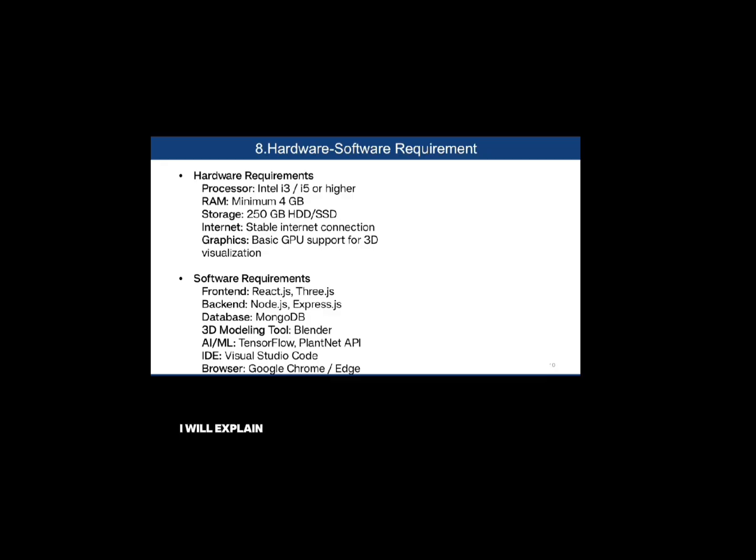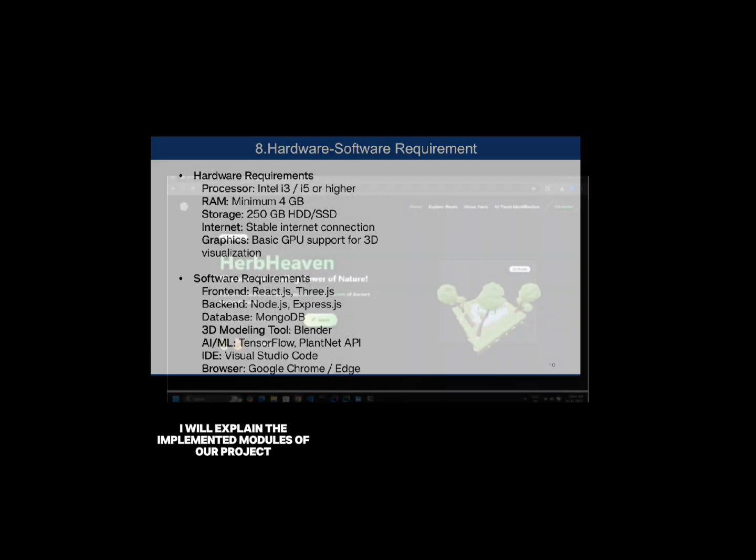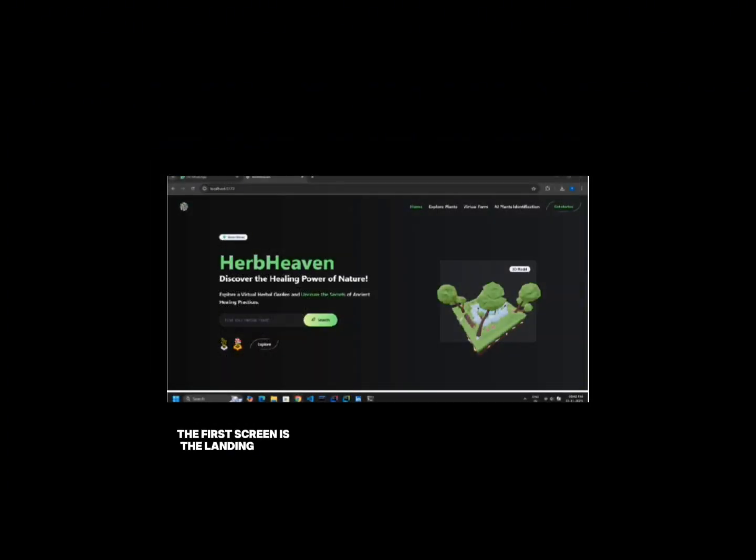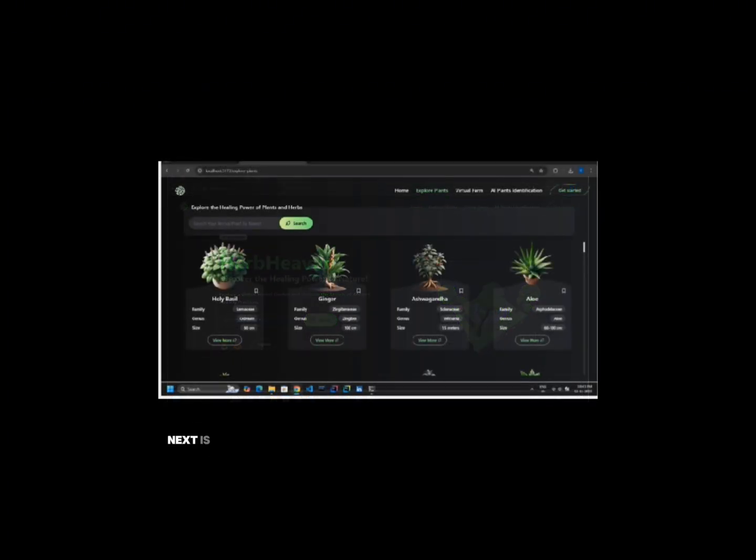Now, I will explain the implemented modules of our project. The first screen is the landing page. This page introduces users to the HerbHeaven platform with an attractive and interactive design. It acts as the entry point of the application. Next is the home page where users can navigate through different sections and explore available medicinal plants.